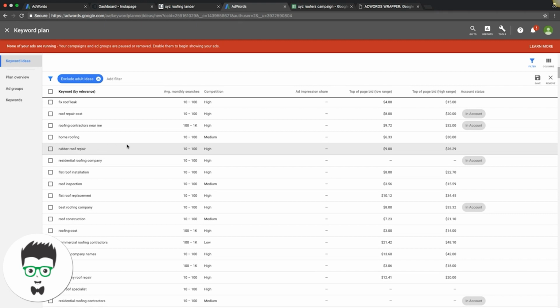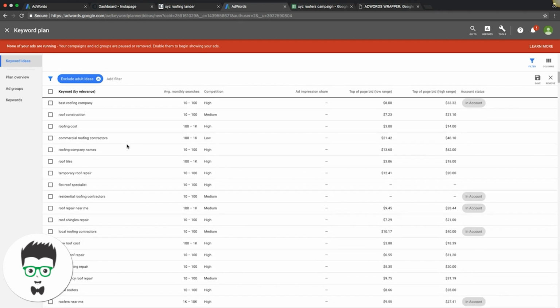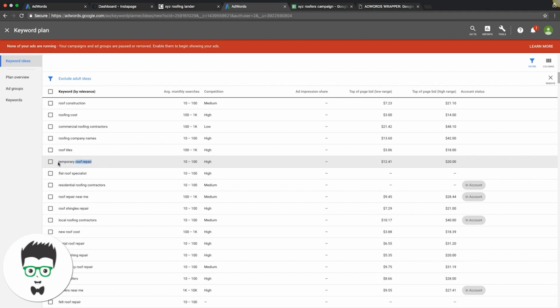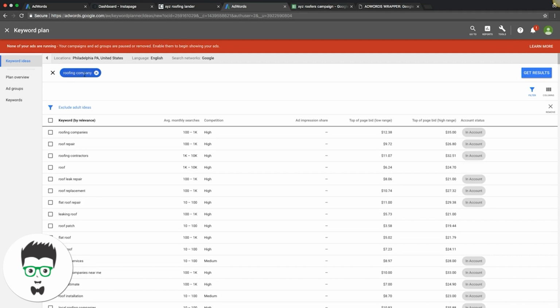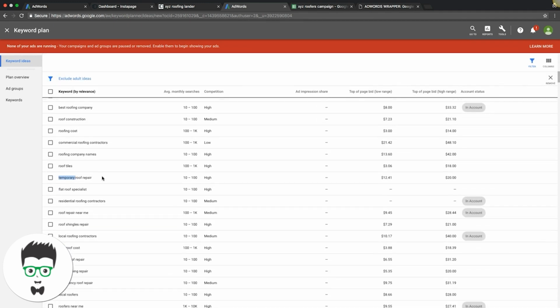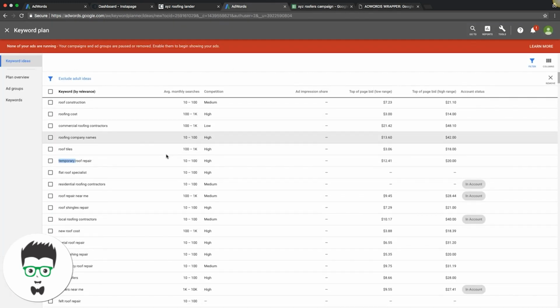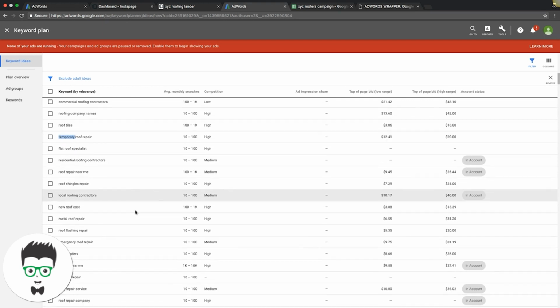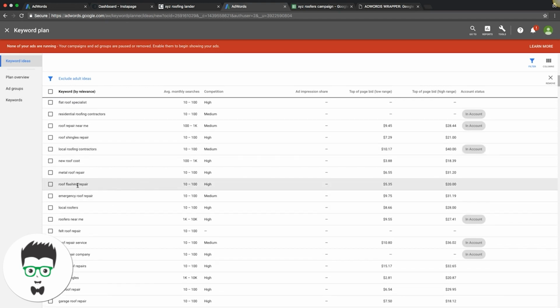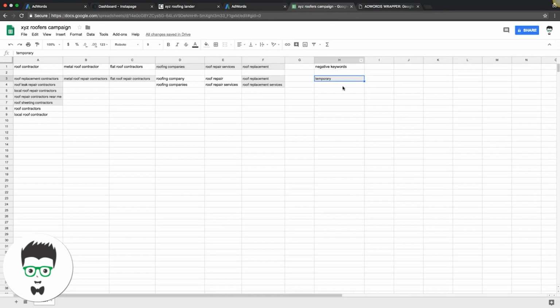So, let me find a really good one. Temporary. All right, so that's a root keyword Google is saying is relevant to our keyword roofing company. It's not. We don't want to show for temporary roofing stuff. So temporary would be a negative. We can create a list in our Google Sheet, negative keywords, and drop that right in here. If we go back into Keyword Planner and see what else we can find. Flashing. Something we don't want. So we're going to add that to our negative keyword list.